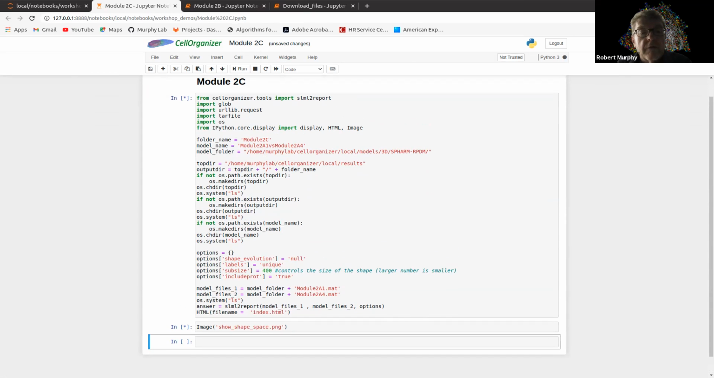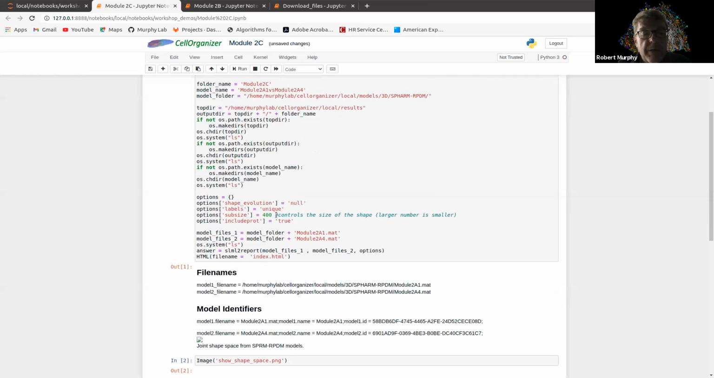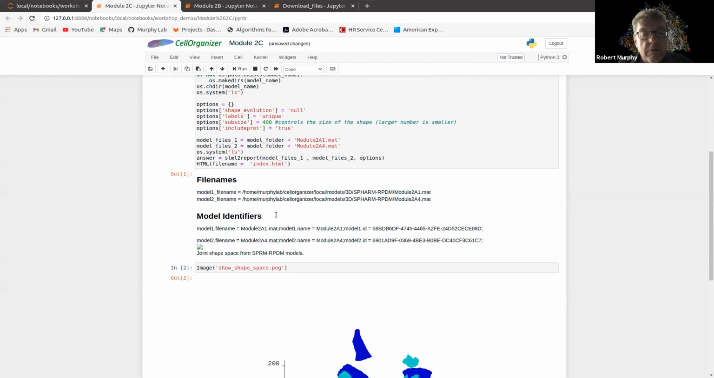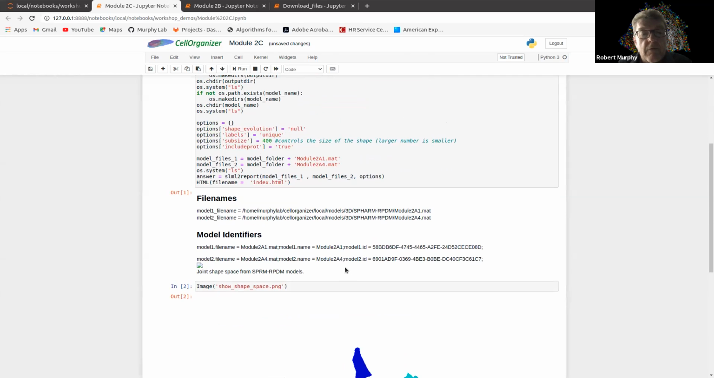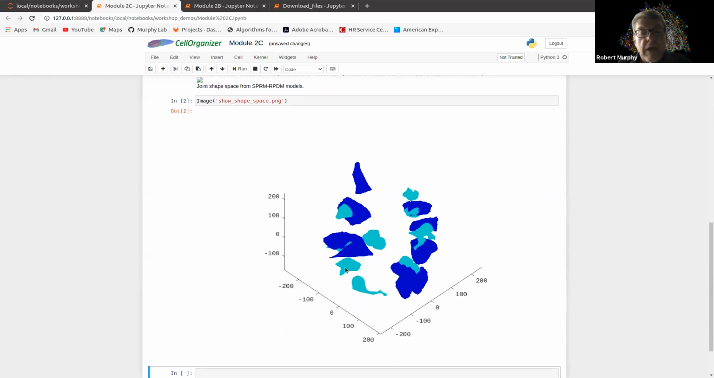So again, what this is doing, we're using SLML to report. If you look at the bottom of that screen, it says answer equals SLML to report. And what SLML to report takes is 2 models, model file 1, model file 2, and various options, just like we've been looking at. And what it's going to do then is create, if we scroll up a little bit, a joint shape space of those 2 models, right? One of them is blue and the other is cyan, okay?